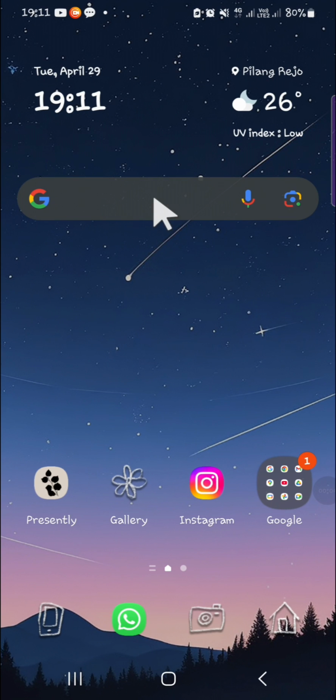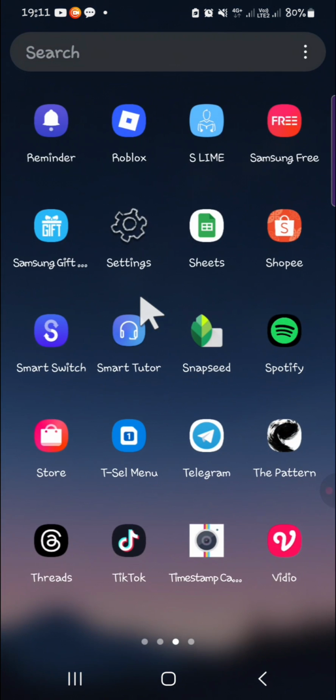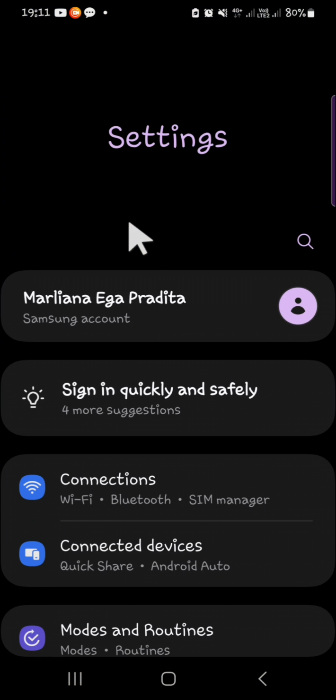In today's video, I'm going to show you how to use sRGB picture mode on a Samsung Galaxy phone. Okay, let's get into it, guys. First of all, we need to go to our settings application. Okay, this is my settings, and then we need to activate the developer mode menu.